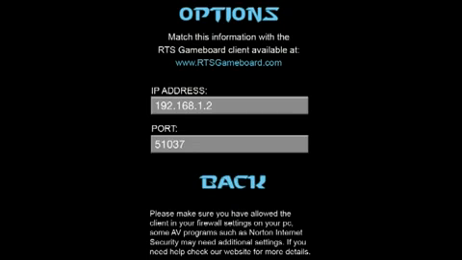The first thing you want to do when you enter the RTS Gameboard application is hit the options button, which will bring you to this screen. In this screen, you'll match your IP address and your port number with the PC client software, which you will see in the next screen.